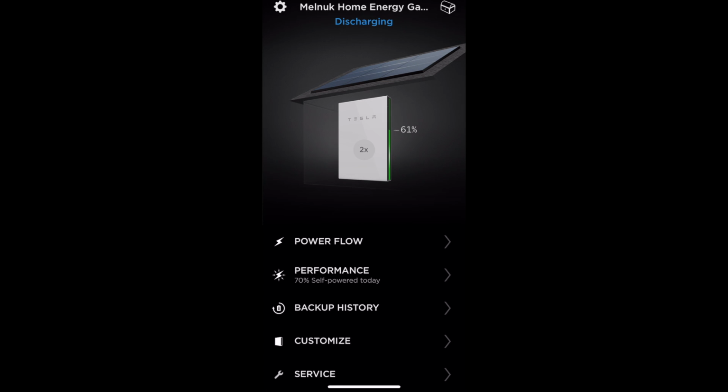We'll go through the 5 main features here at the bottom: power flow, performance, backup history, customize, which is a pretty important one, and a relatively new one there is service. Up at the top half of the screen, you have this little image rendering of an imaginary or fake home, showing the system on the roof. We have solar, and we have the image of the Powerwall 2X, meaning we have 2 Powerwalls and the current state of charge at 61%. Good overview of that. If you didn't have solar, you wouldn't see solar on that roof, and if you didn't have Powerwalls, you wouldn't see the Powerwalls below.